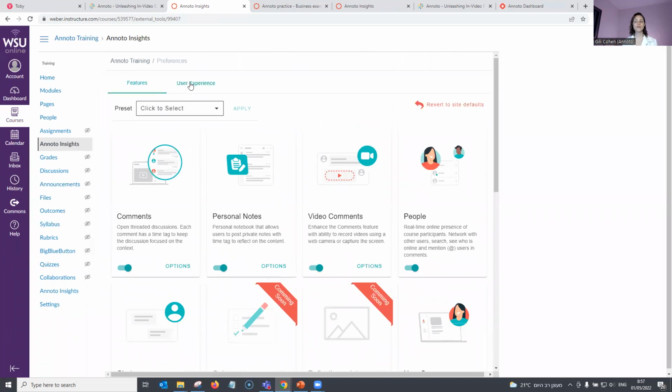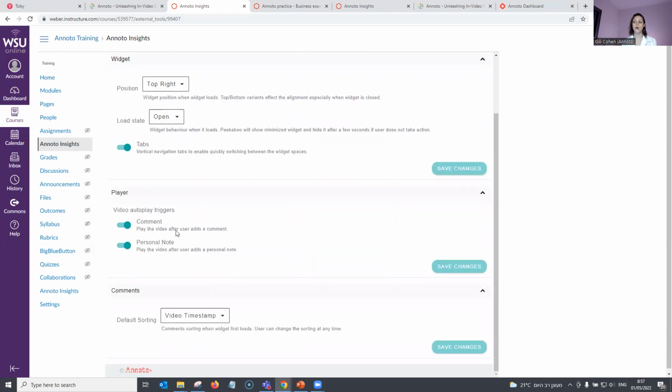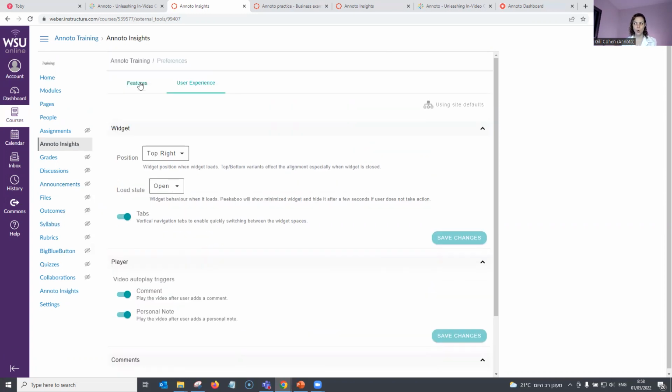You can also control your user experience. You can say where you want to have Annoto when the widget is closed, or if you want to have the video played automatically once a user adds a comment. You can also decide how you want to sort the comments in the videos in your course.